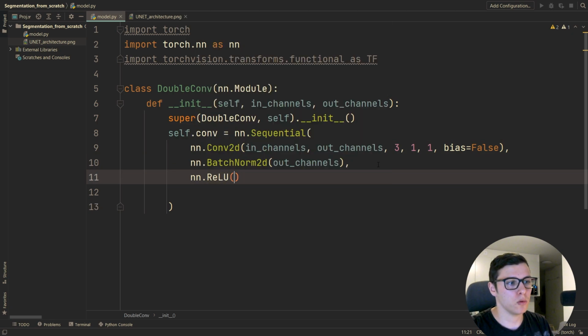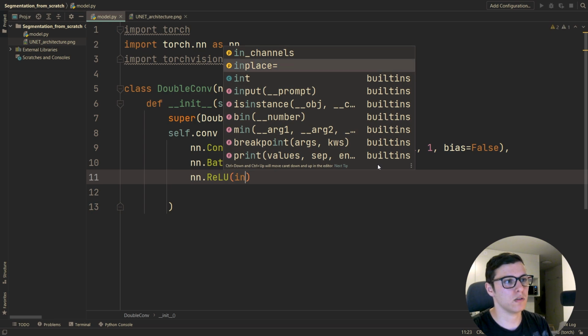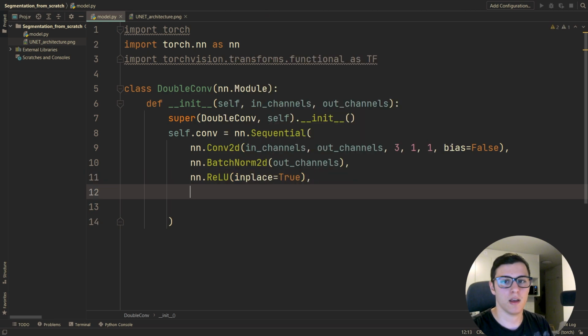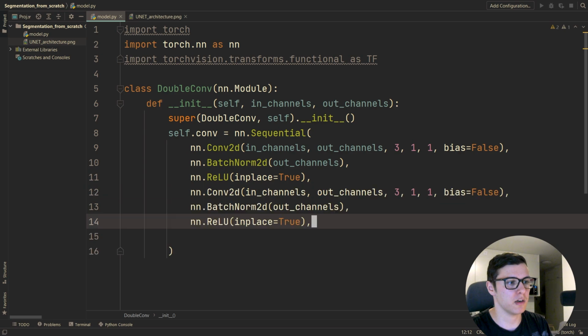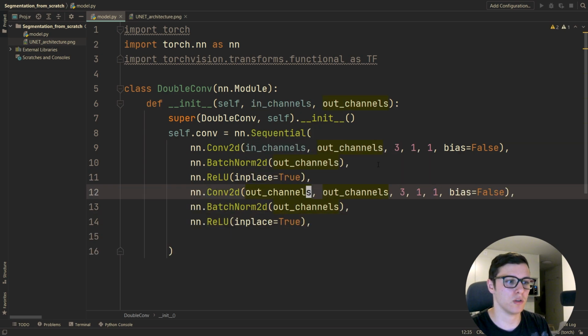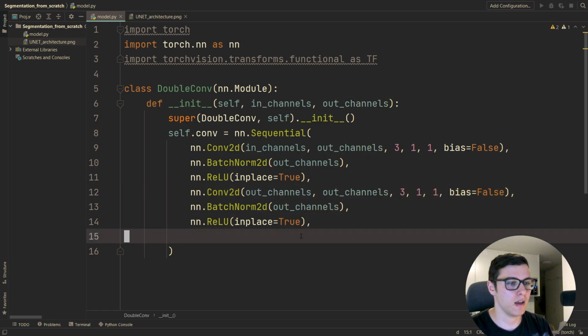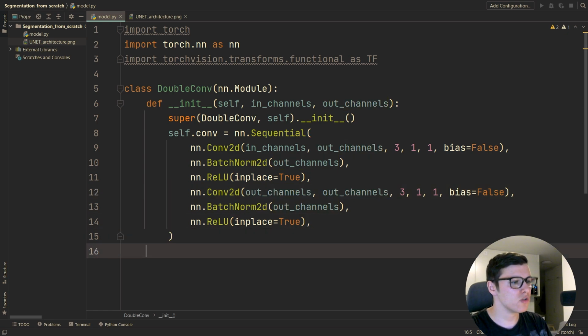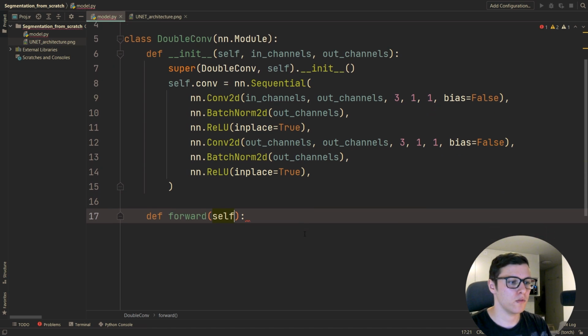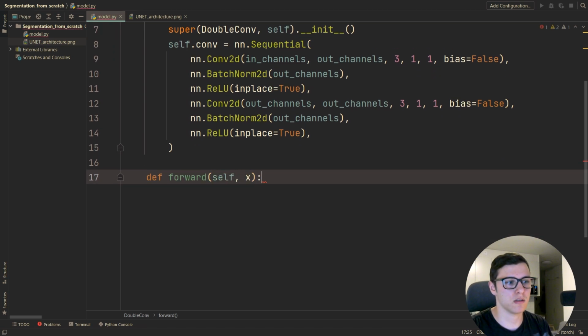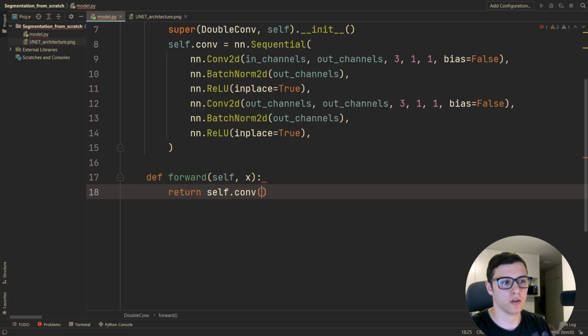But yeah, then we'll use a ReLU. We'll set inplace to True, and we'll copy paste this right here and do out_channels to out_channels for the second conv, and that is it. Then we'll do forward. Forward is going to take some input x, and we'll just return self.conv of x.